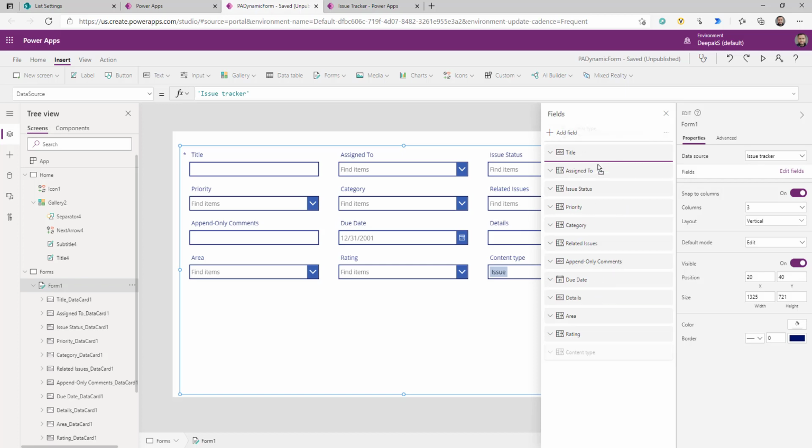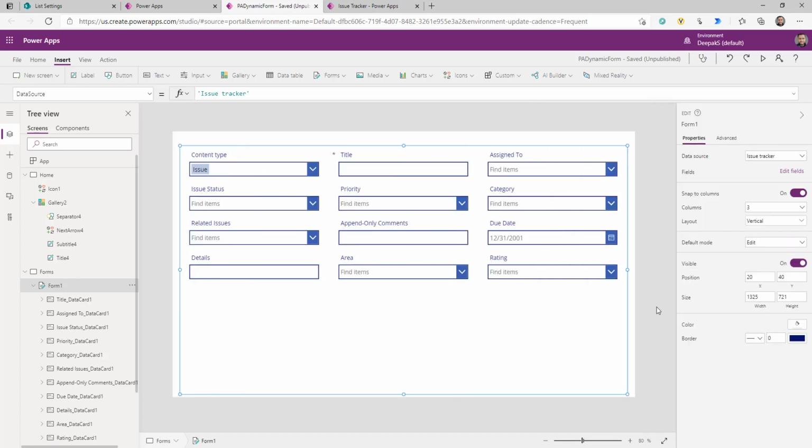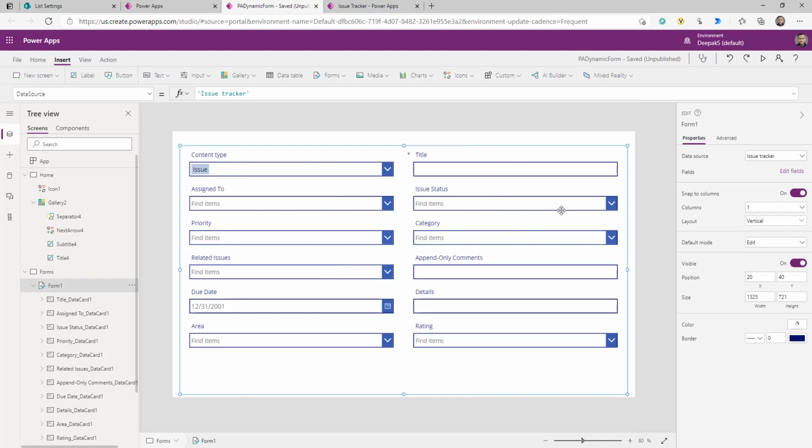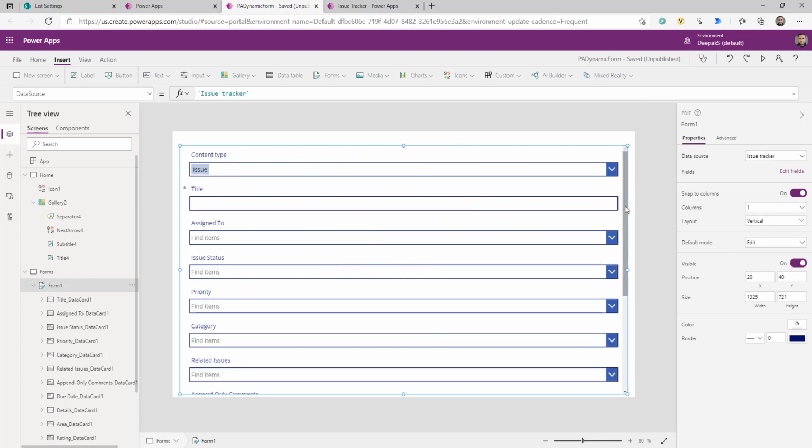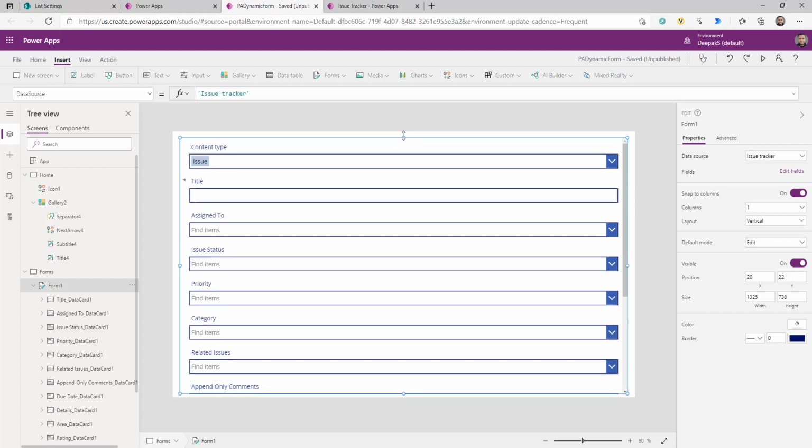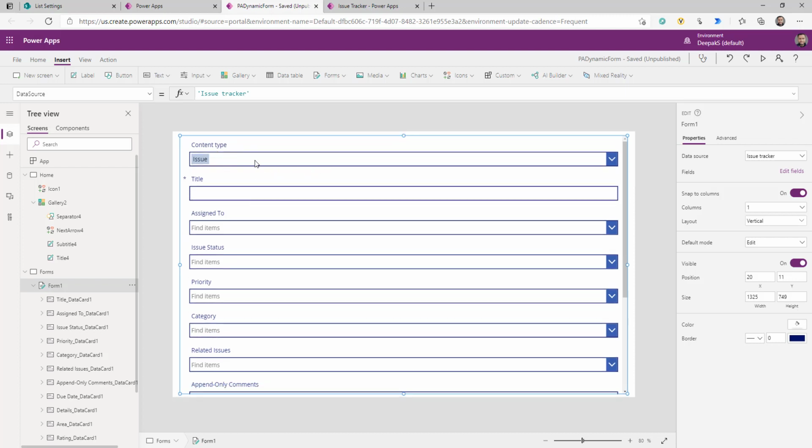We're going to move content type on the top, right? So we can select and I'm going to make this form as one column, right? So now we have a form that is one column. We have the first column is the content type. We don't know in Power App which column belongs to which content type.